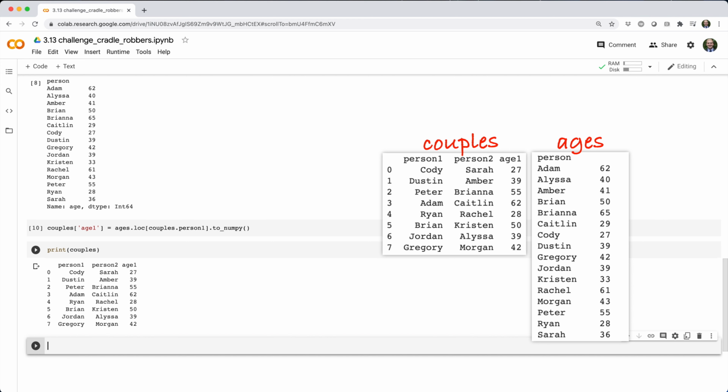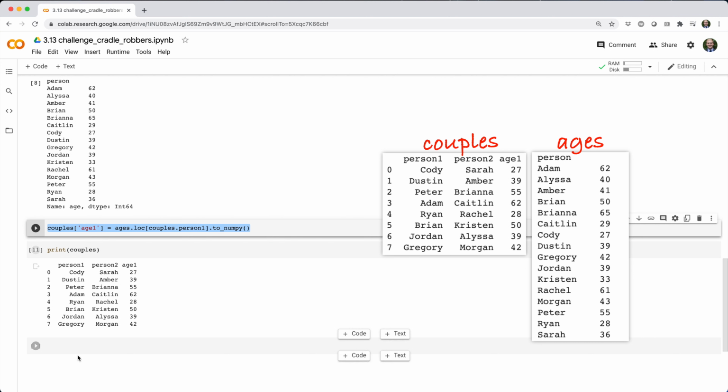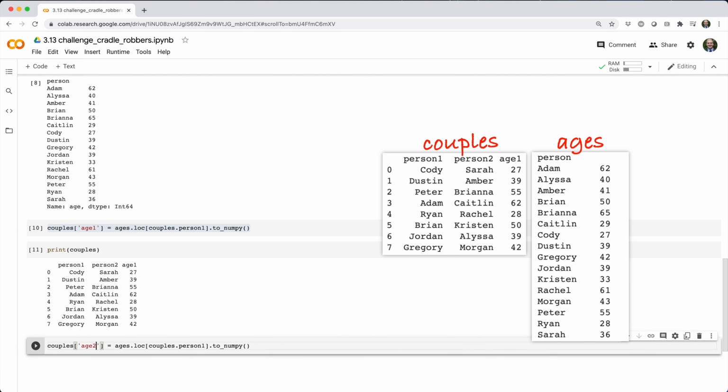Now, if we didn't use .to_numpy, which converts this series into a numpy array, Pandas would try to use index alignment, inserting values from the right-hand side into the left-hand side using matching index labels, which isn't what we want. So then I do essentially the same thing to get the age of each person2.